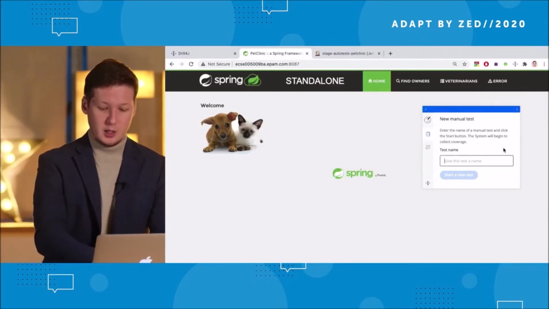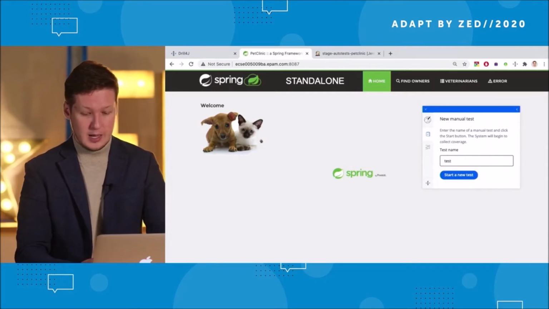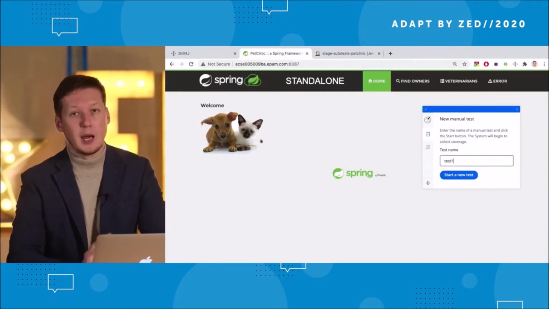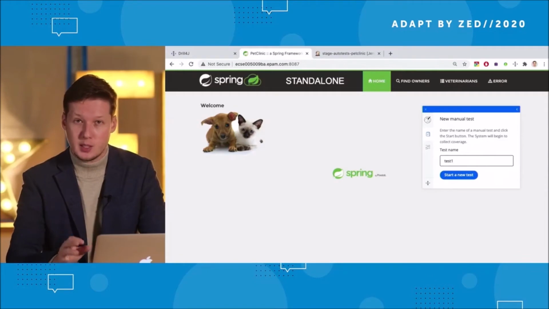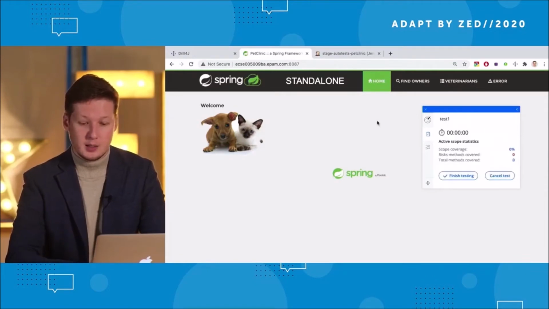So what I can do right here is just type the name of the test, or for instance the ID of the manual test case which is executed now, and start the test.